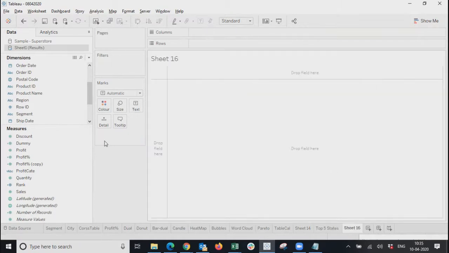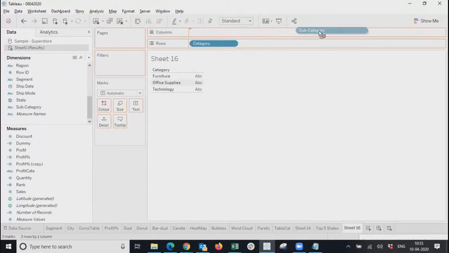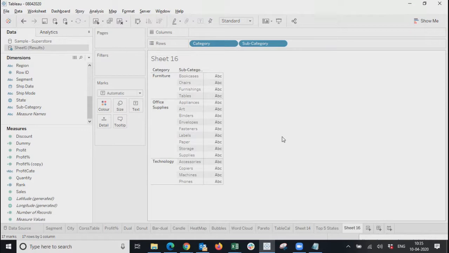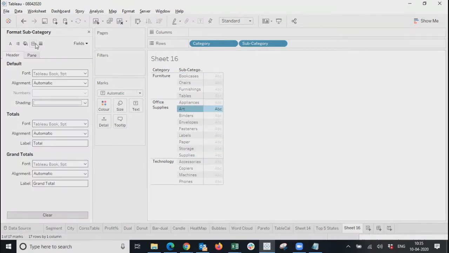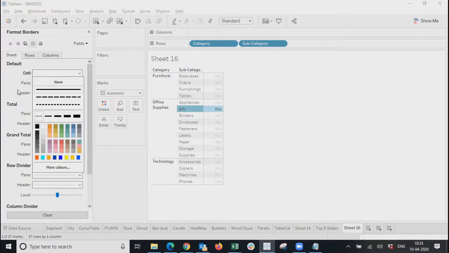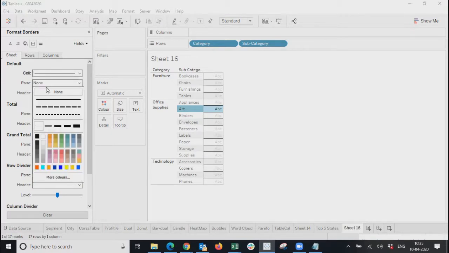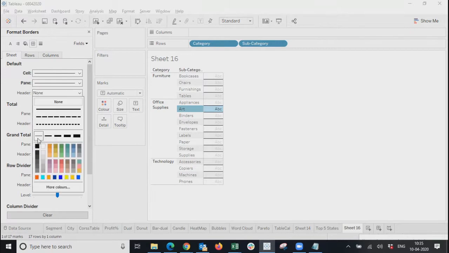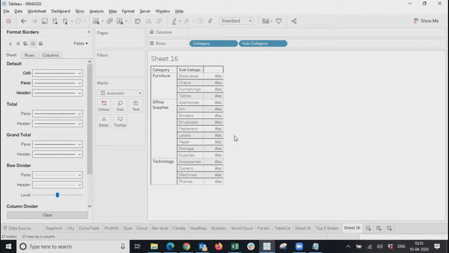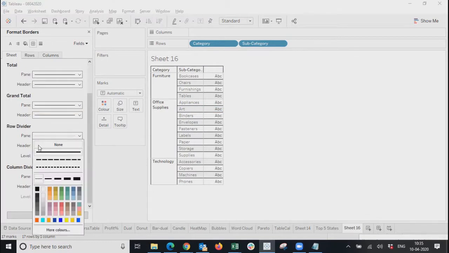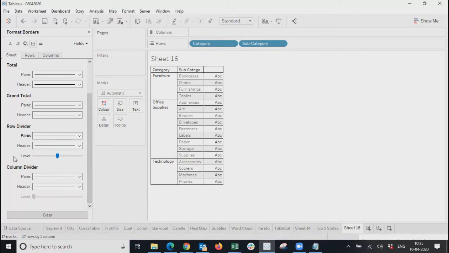Okay, I'll drag some of my fields here. Let's say I only want to show dimensions. Dimensions means I can take category. I'll take subcategory. I have a requirement to show only category and subcategory in my table. You're getting my requirement, right? It's a very simple requirement, nothing much. Just I need to show categories and subcategories in my table. Very straightforward requirement. No customization, no other things. No number to be shown.